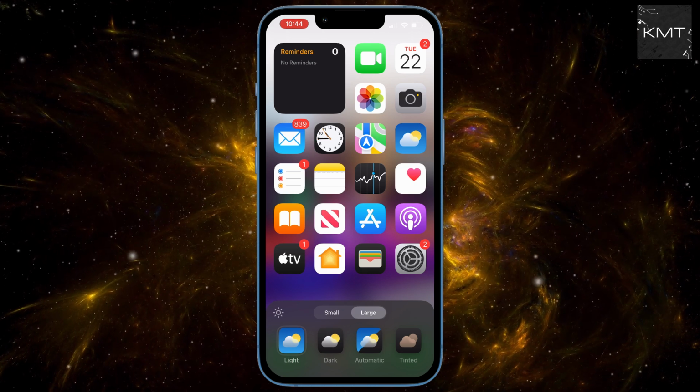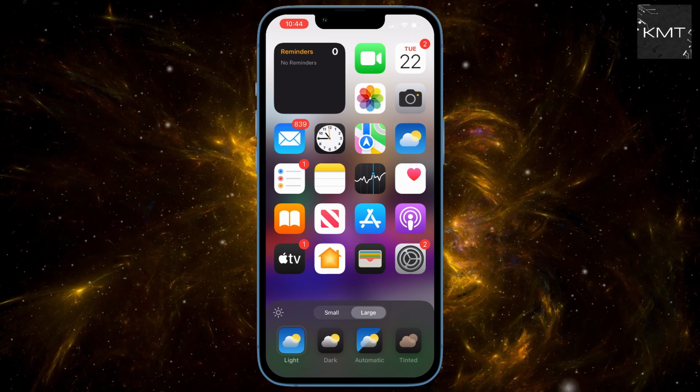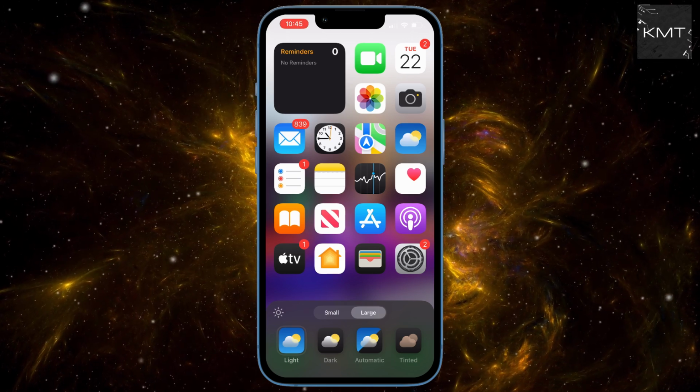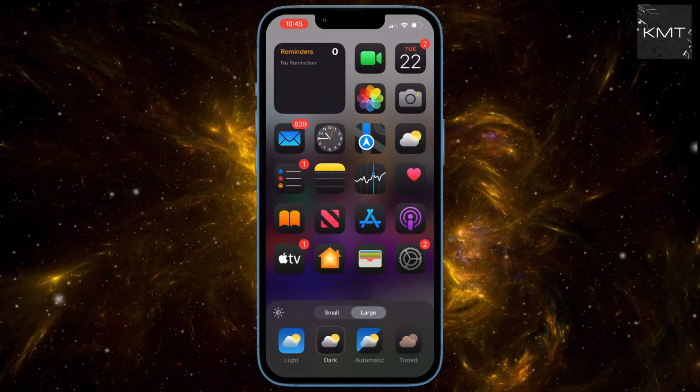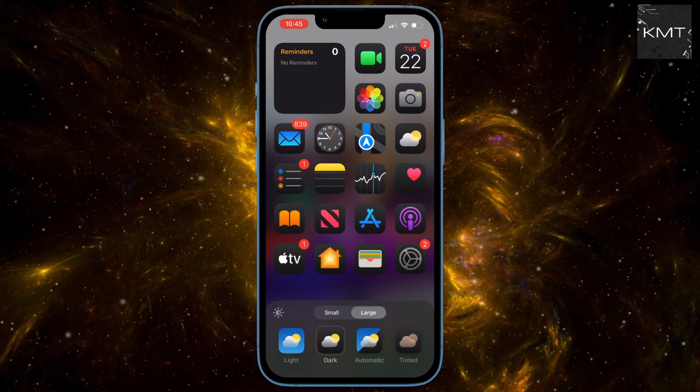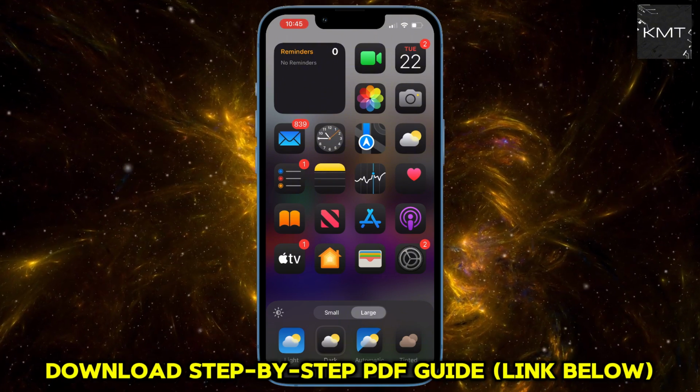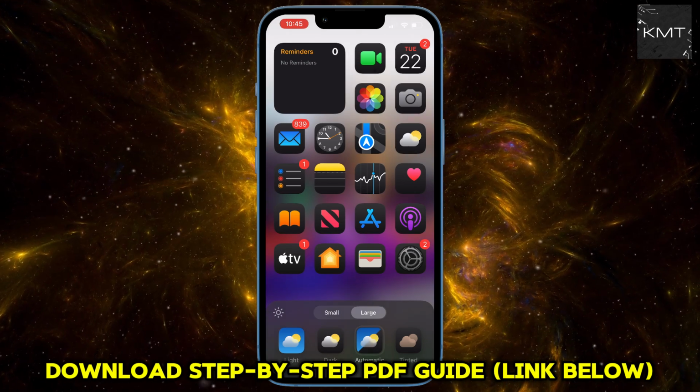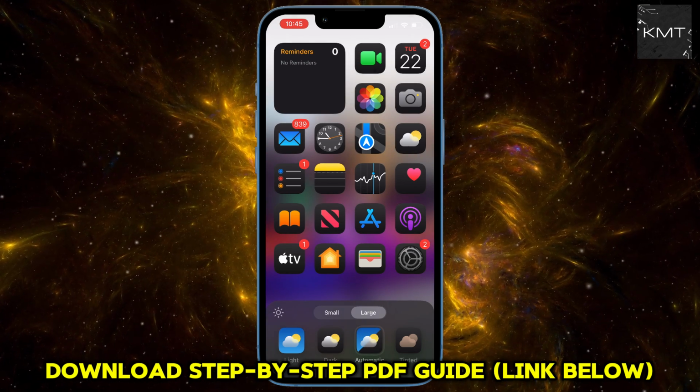And this is where the magic happens. With Dark, give everything a sleek, dark appearance. Automatic, let your home screen intelligently switch between light and dark modes based on the time of day. Tinted, this is where you can truly make it yours.